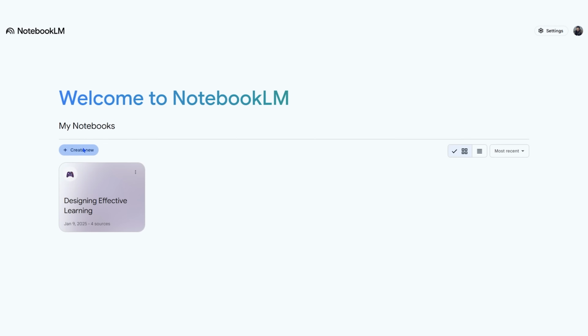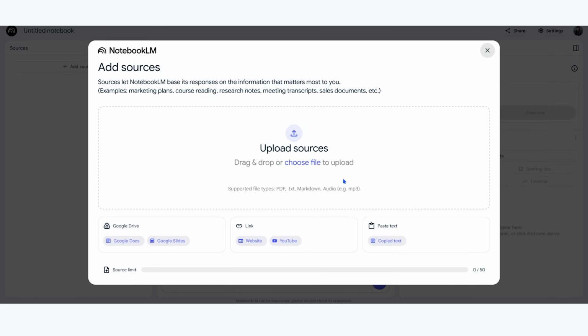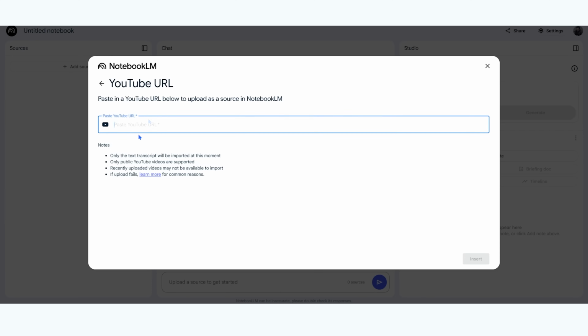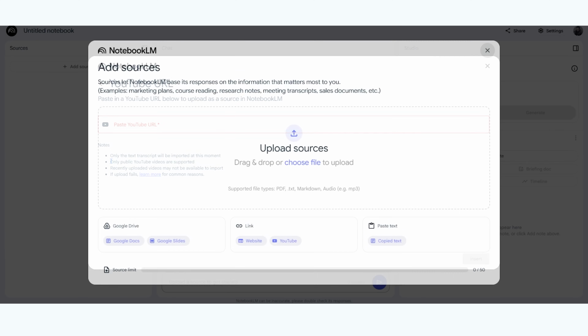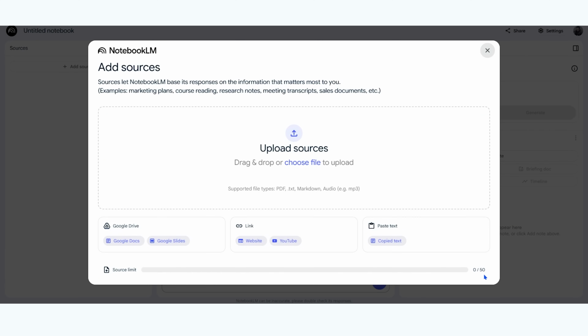You'll be prompted to upload files and resources as soon as you start a new notebook. Notice that you can not only upload files from your drive and computer, but can also upload resources like publicly available websites and YouTube videos. Note that YouTube videos will only work if they have transcripts available. You have a resource limit of 50 sources, which is quite a bit.